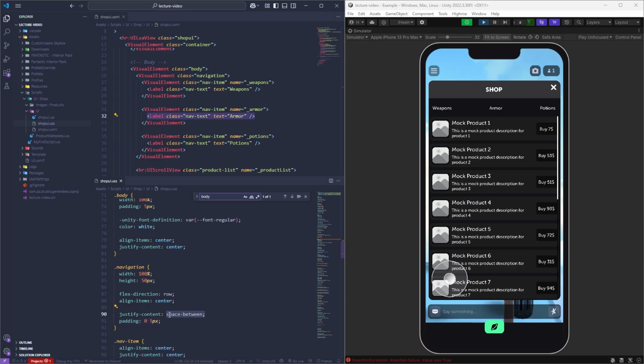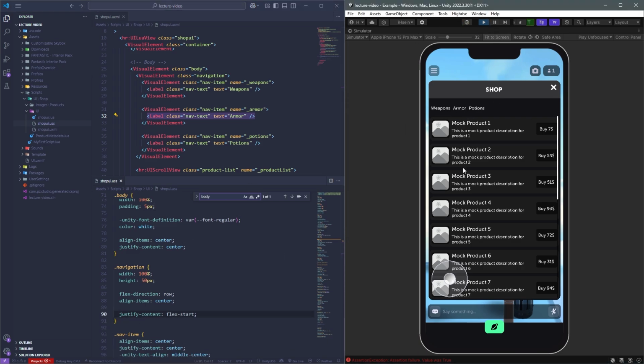I always like to have flex start. I think it's flex start. Yes, it's flex start. You don't need the padding anymore, so you have it like so. Now, one more thing that we can do is set an active one. How do we tell, for example, let's say this weapon is the one that's clicked? How can we tell that we are in the weapons section?